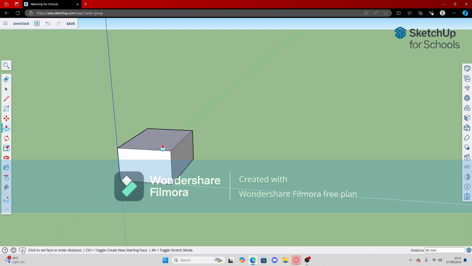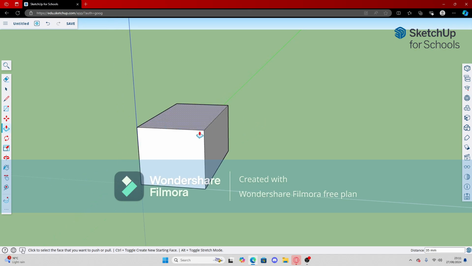You grab your push and pull tool and you drag that up to whatever measurement you want in the bottom corner, let's say 100. Whilst holding your left click, you type in 100 on your keys and you click enter. That gives you 100, set to your measurement. Let's say I wanted this now to be 35. I do the exact same. Enter. There's your cube. Spacebar to get off it.